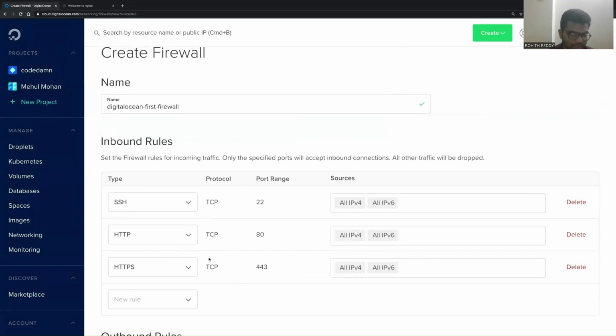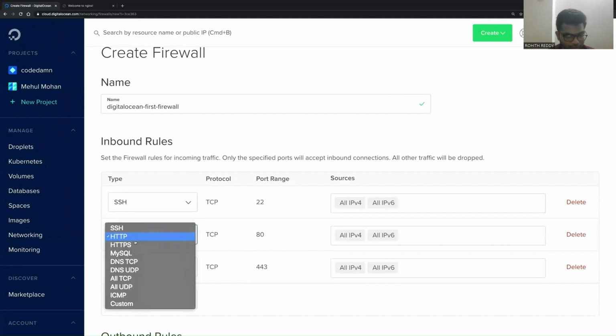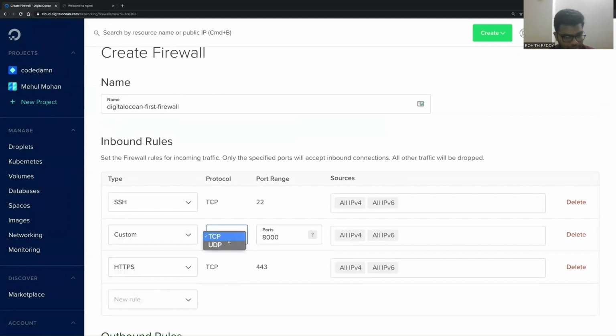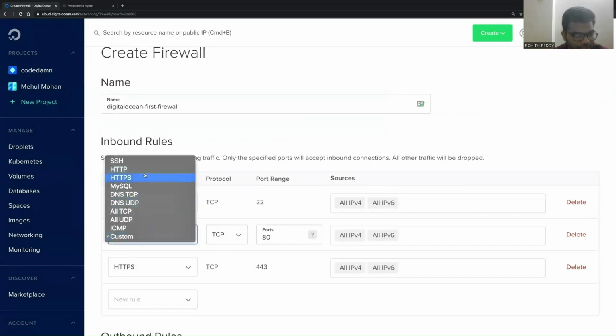Or else we can set the custom type, and then select the protocol, and for the port range we can select 443, which specifies the HTTPS request. So I have selected the custom type here, and then I have selected the protocol as TCP instead of UDP, and then I have selected the port as 80. Here we have to specify the port if we select the custom type.